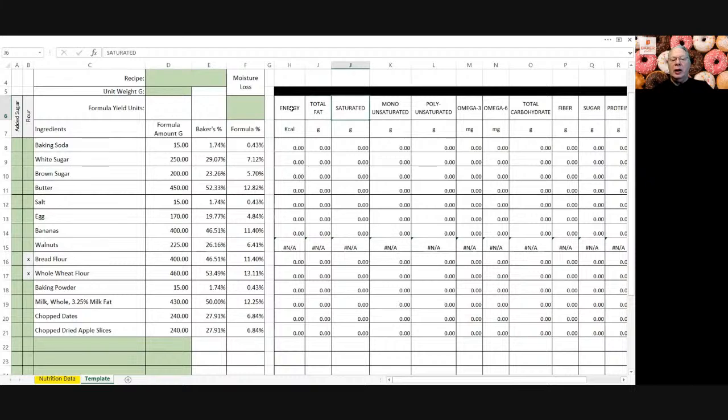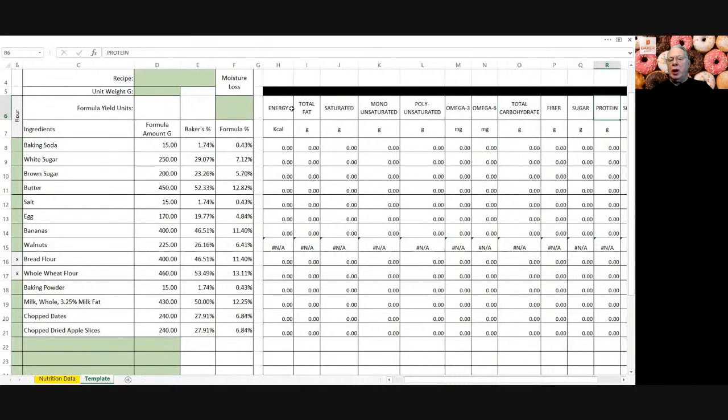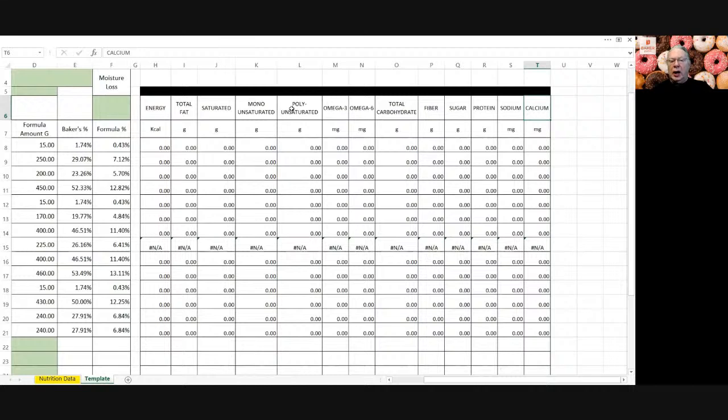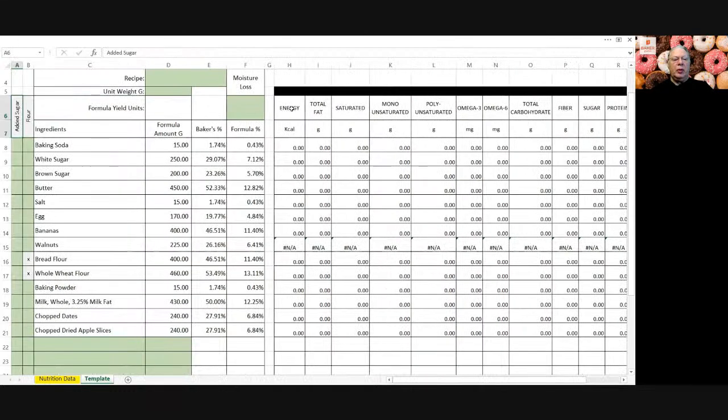Energy, total fat, saturated fat, monounsaturated, polyunsaturated, omega-3, omega-6. Those are not obligatory. You do have to show them if they are present, but they often are zero or blank, right? And then there's total carbohydrate, and of course there is the remaining items as well, all the way over here to calcium. Now, I've only gone this far. There are many other minerals and vitamins you can include, but there's a lot of rules around displaying that, so I won't get into those. These are the basics here, okay?